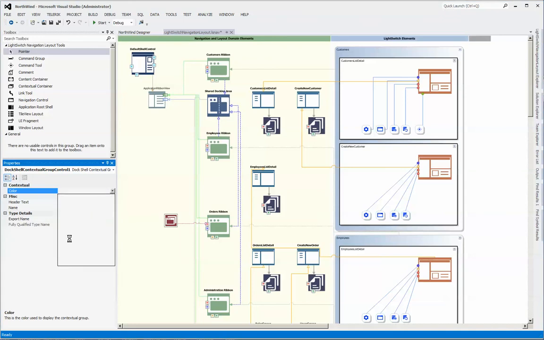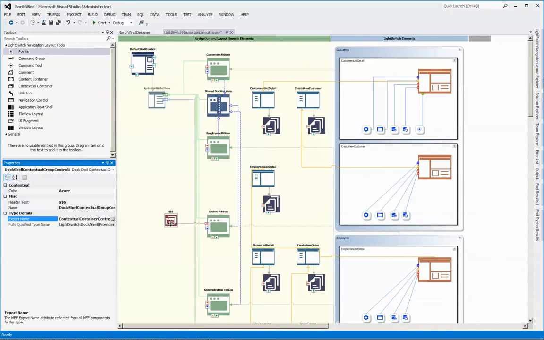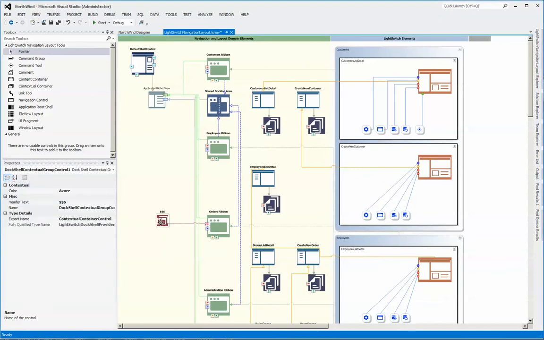So let's pick, let's say Azure, and let's say we'll just put $3 as the header text. Again, it needs to know the type of MEF control that you want there. So if you pick, you notice it's coming up with the DockShell contextual container control as being the only interface that it'll look for. In this case, there's only one, which is part of the default project provider. So what we also need to do is give this a name. We'll call this one customer orders contextual. And so with that in play, we can save that.